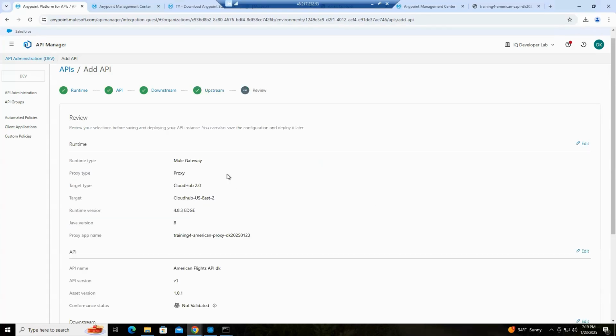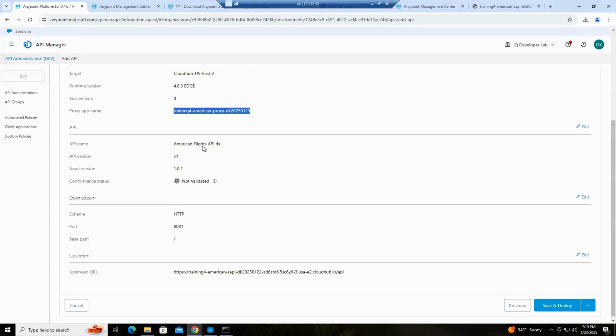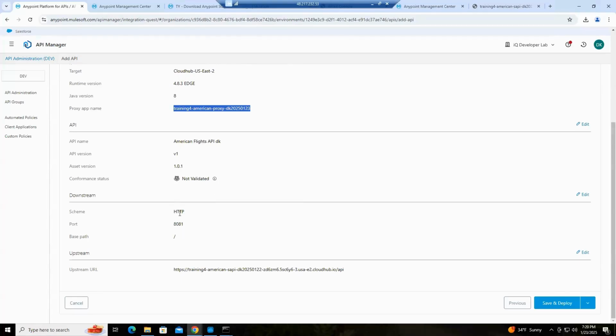Okay, quick review. We'll go over what we added. We chose the Mule Gateway. It's a proxy type, meaning it's a proxy application. It's going to be a separate application running. And where we deployed it to, here's what we named it. Okay, there's the name of it. We chose the American Flights API. It's HTTP right now. And here is our upstream URL. And we added the API prefix so that we don't have to resend that under the proxy name. Save and deploy.